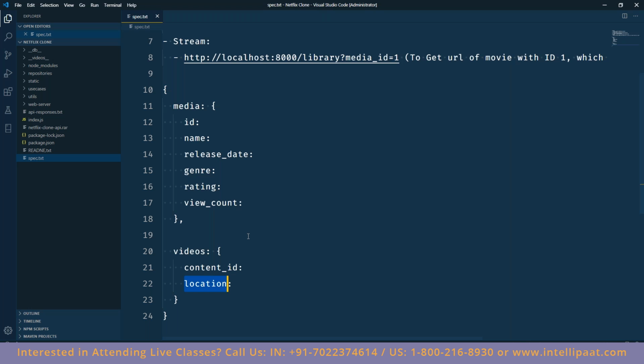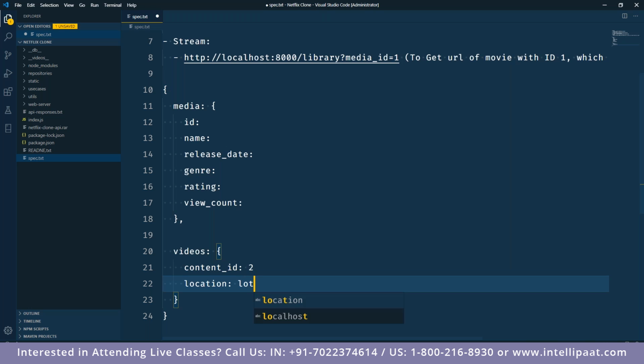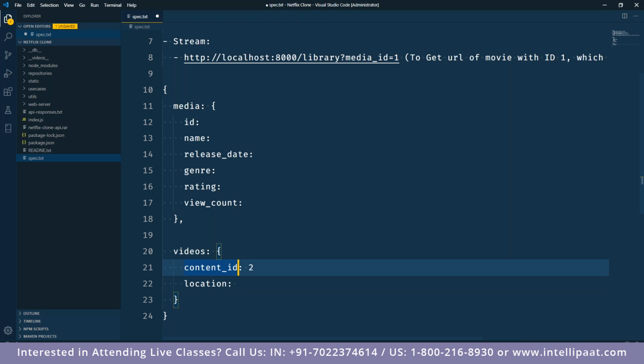So if I have a movie such as Lord of the Rings, which was released in 2001, and it has an ID of 2, now I want to get the video URL of any movie that has the ID 2. Since we have IDs to be unique, so content ID will be 2, and the location will be name of the movie, which could be Lord of the Rings 1. I'll show you how that works in a moment. This is what the database looks like.